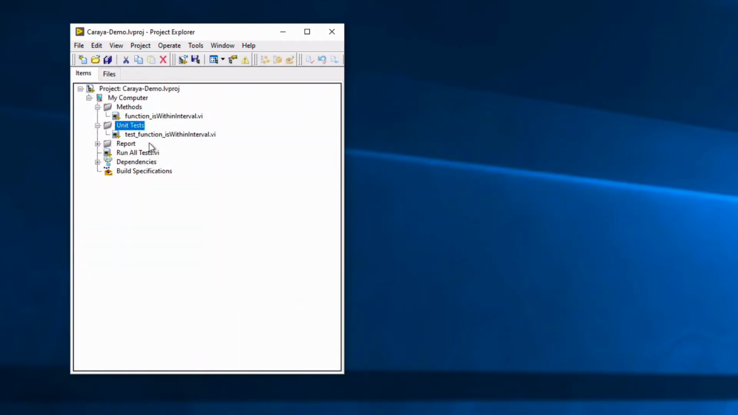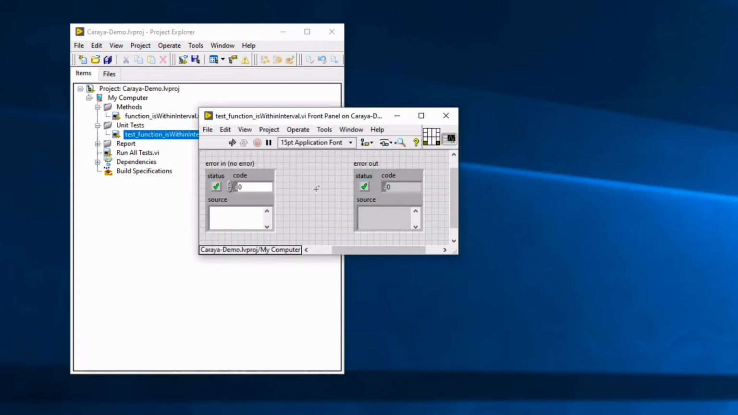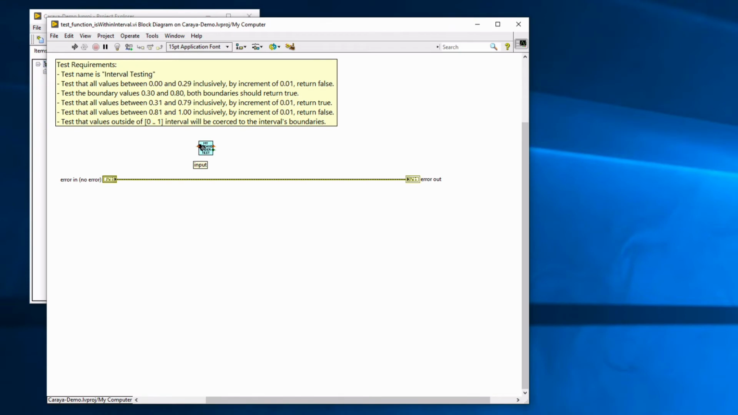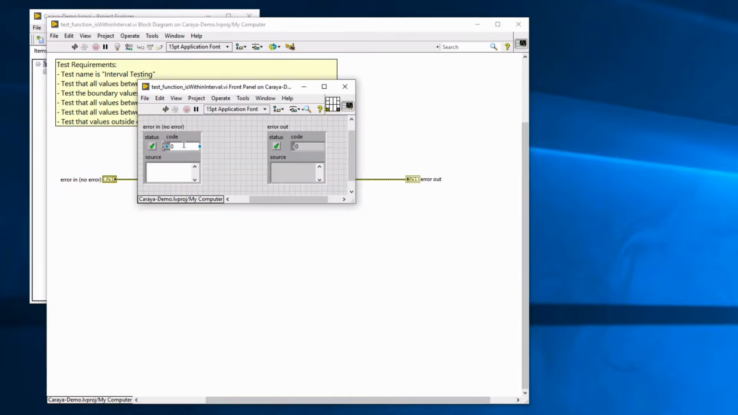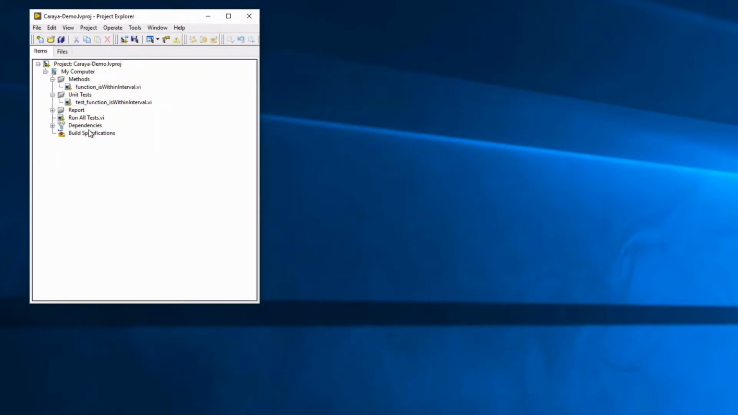And I've already prepared a unit test because we want to test that function. Right now it's broken because the method is not wired, and I've got some test requirements that are very simple. So my test name is going to be interval testing, and I've got 5 requirements here that I'm gonna make sure that are tested before we finish. So we're going to use Caraya to do that and produce a small report at the same time.